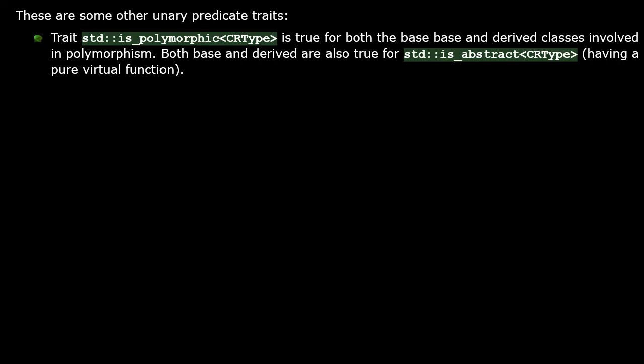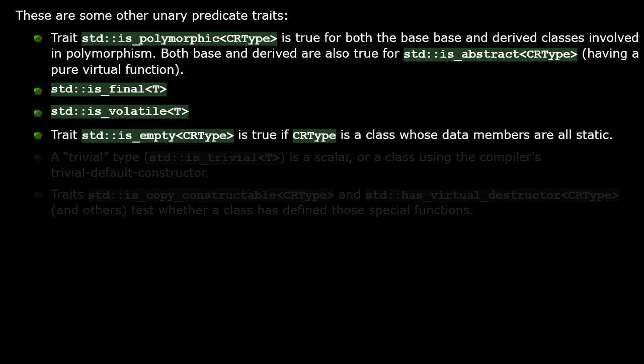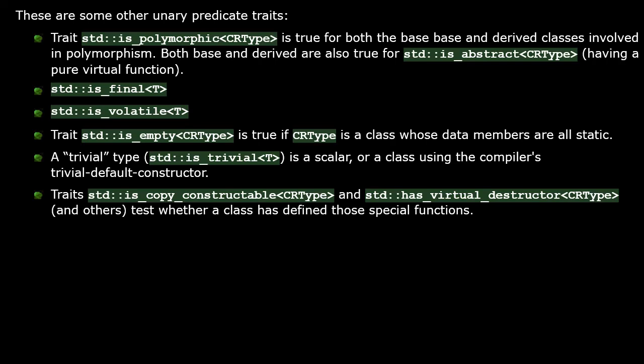Additionally, there are a few other miscellaneous unary predicate traits. There's a trait that is true for both polymorphic base and derived classes. There's a trait that indicates if a type has any non-static data members. And there's a trait that is true if a class contains a copy constructor.